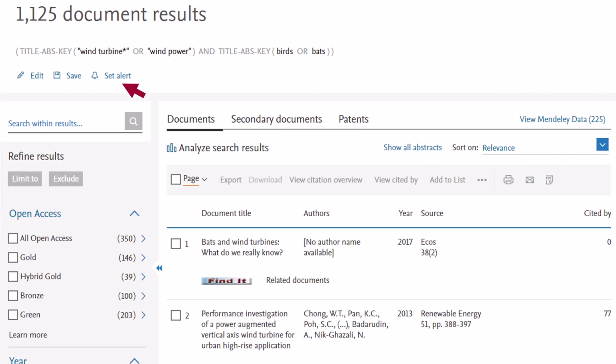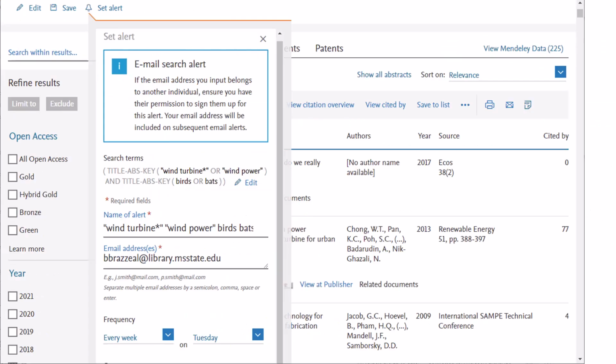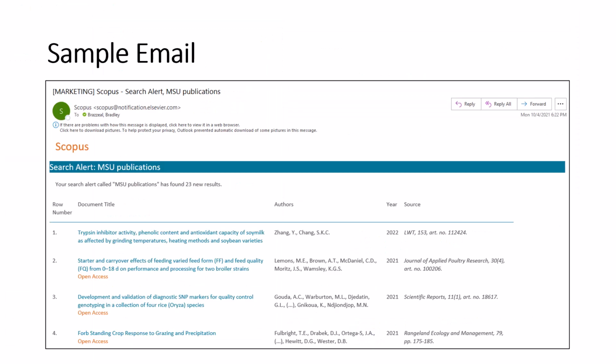To create an email alert, click on Set Alert right above the result list there, and you will be asked things like what you want to name the alert and how often you want to receive email alerts. And here we have an example of what an email alert looks like.